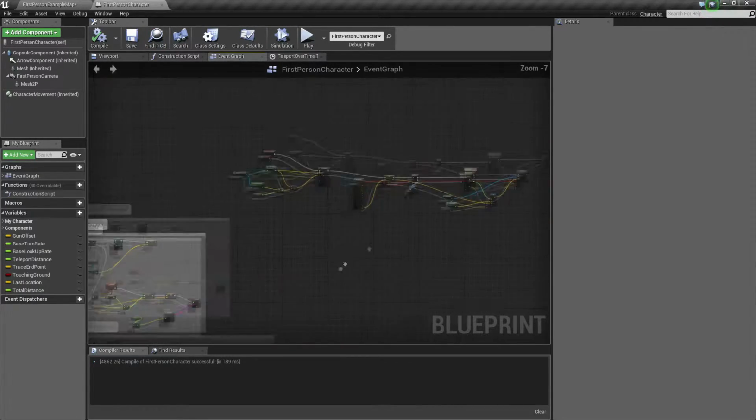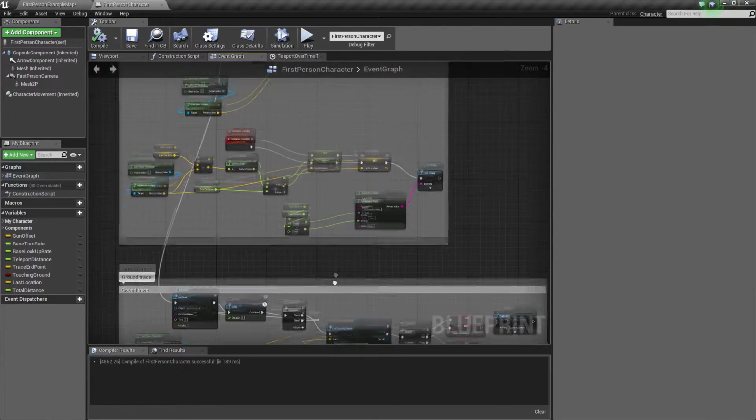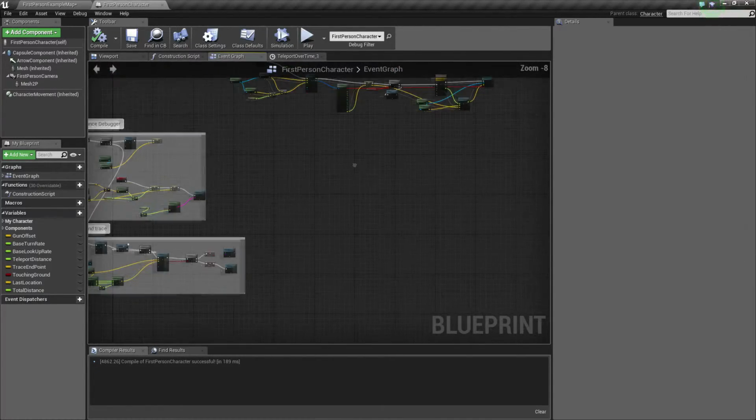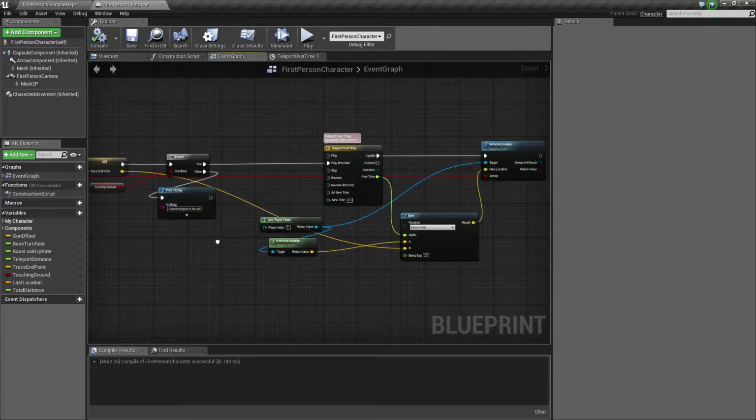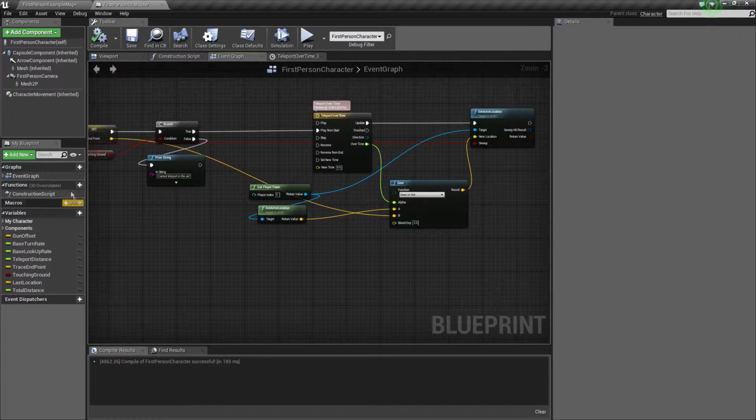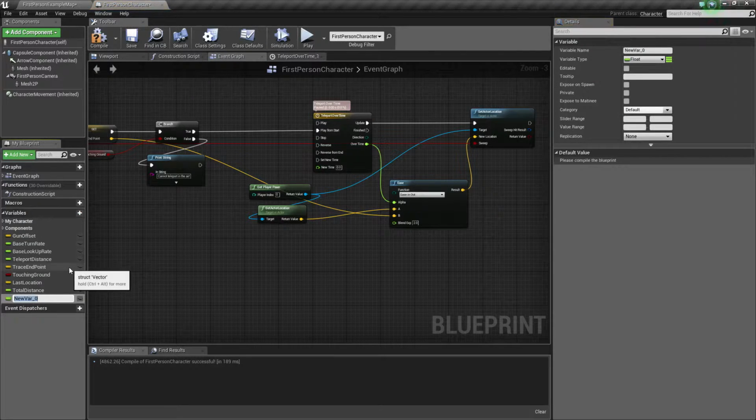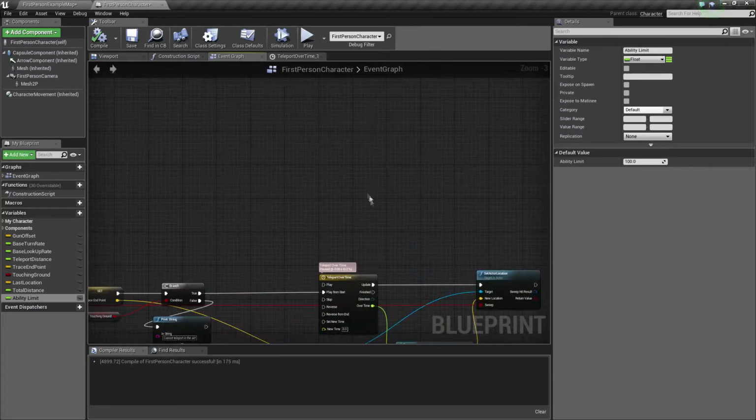Okay, so let's see what else we need. No more branches to put up right now. So now we're going to get started on the power limiters, as I like to call it. You need to create a new variable called ability limit. Compile. I'm going to set the default value at 100, compile it again. And now we're going to build the cooldown.